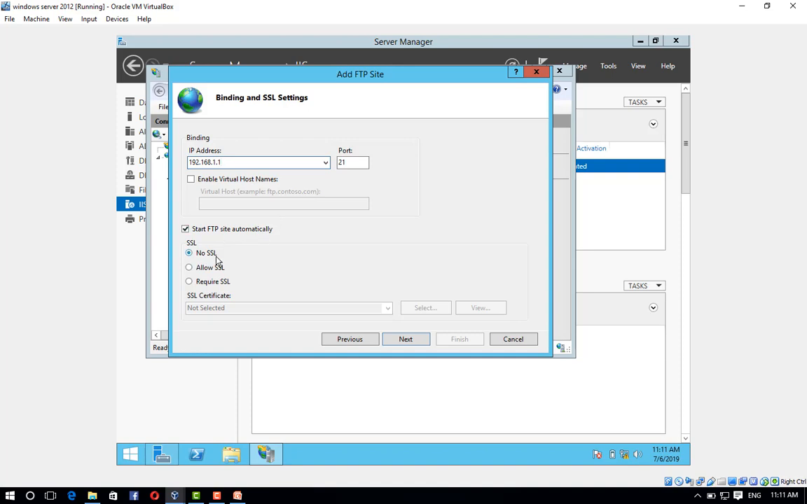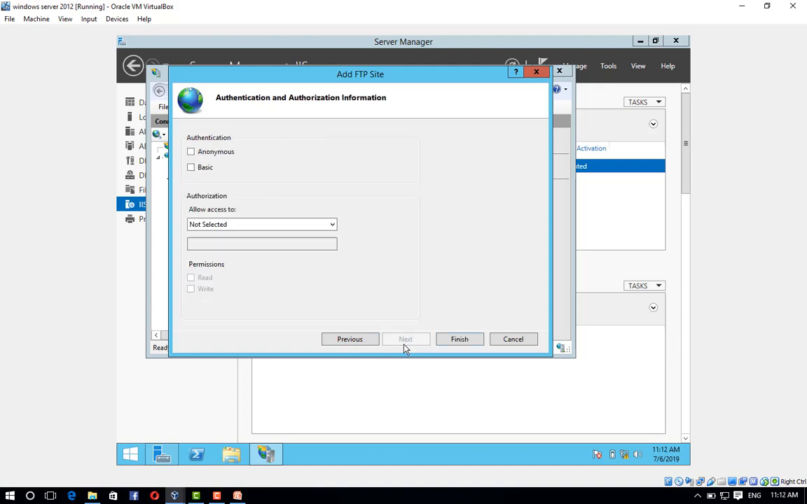Choose SSL and click on next. Choose basic for authentication. Basic authentication does not use encryption mechanism, so username and password are sent in clear text by default. Basic authentication matches username and password from Active Directory database, or you can create user accounts in IIS. You can create user in IIS after installing management service under management tools, which is in web server IIS.